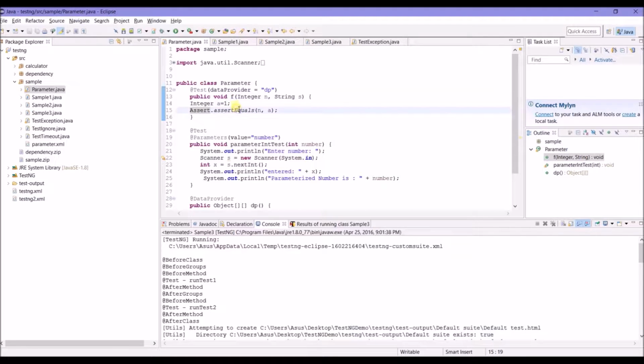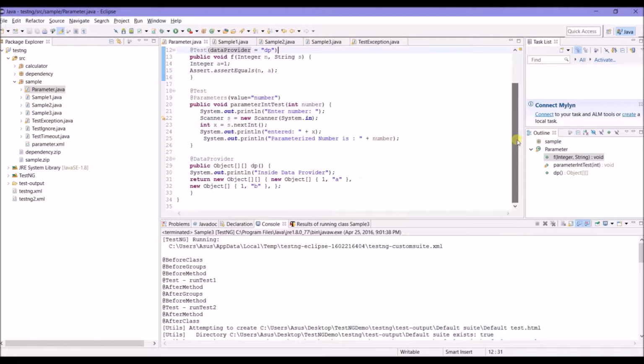But TestNG provides these features of parameters and data providers, wherein I can add certain variables, I can send certain values to these functions. So there are two ways. One is data provider and another is add parameters. Add parameters is an annotation, data provider is an argument. So first let's understand data provider. Now when I write data provider equals to dp, what this basically means is I have defined a function called dp which acts as a data provider for me.